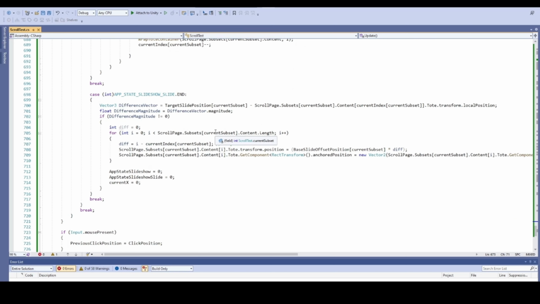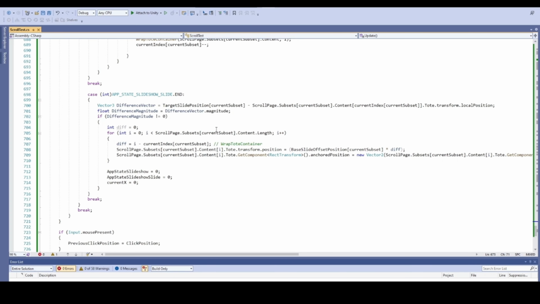So at this point, the user has swiped. They have swiped far enough in order to actually move the index, and we're going to display that. So what we're going to do, we're going to have, again, a difference vector. Now it's going to be target slide of the current subset, subtracted the scroll subset dot content with the current index of the current subset dot tot dot transform dot local position.